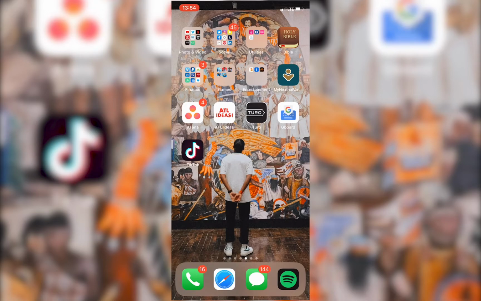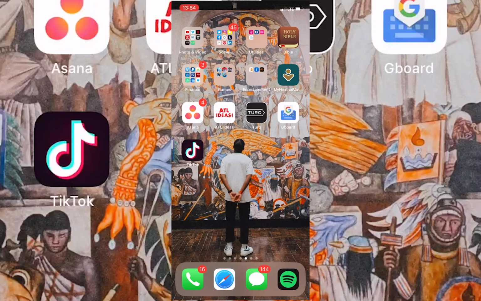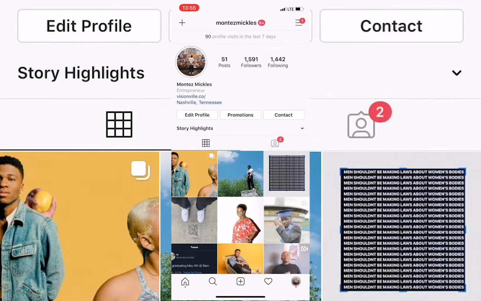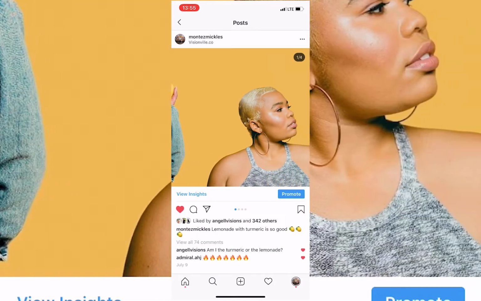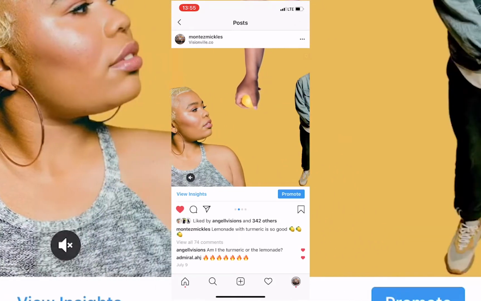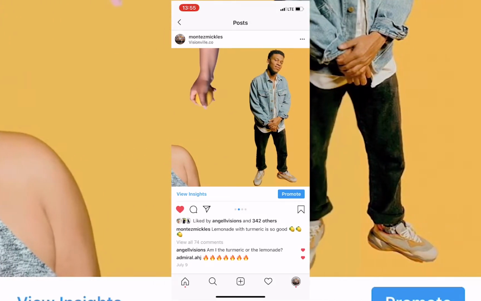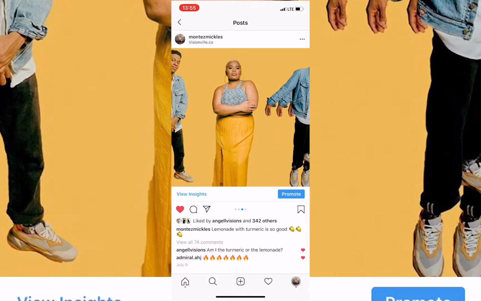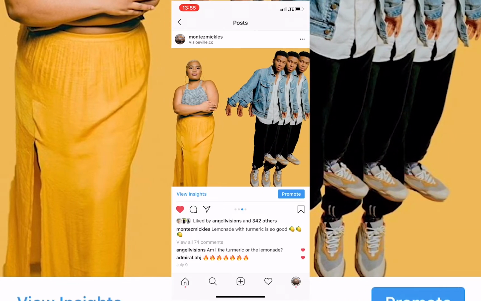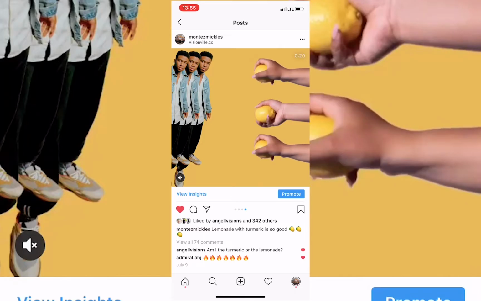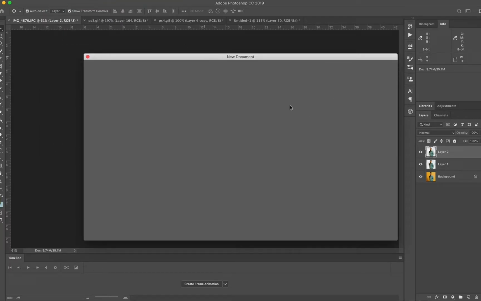Yo, so finally got around to knocking out that tutorial for you all. A few weeks back, I made this Instagram post that you see here with the twisting hand. Myself and Angel are featured on this seamless multi post. That's what I'm calling it, a seamless multi thing. So I'm just gonna show you how to do that.